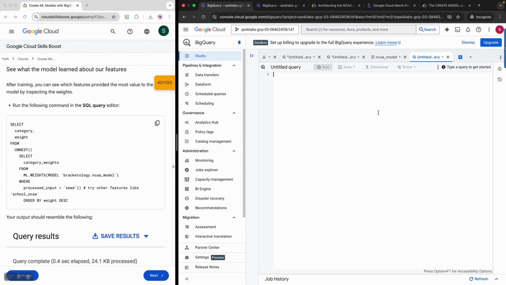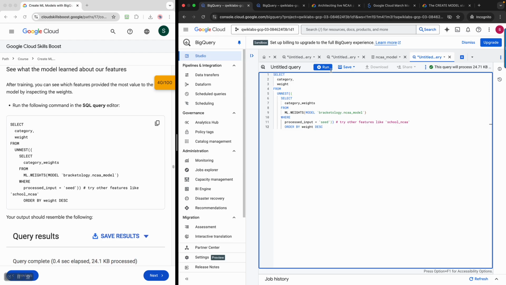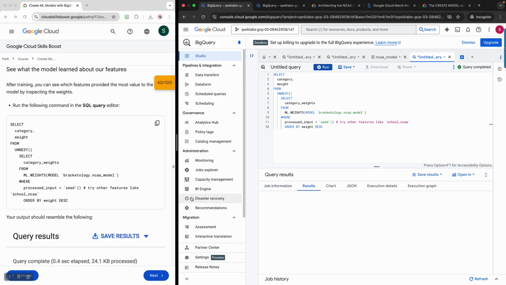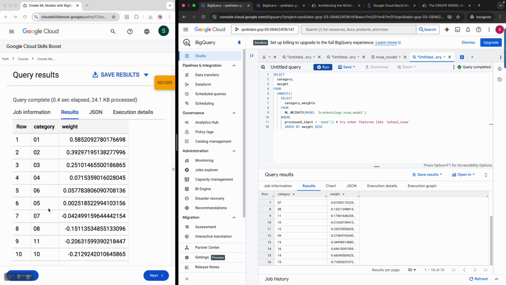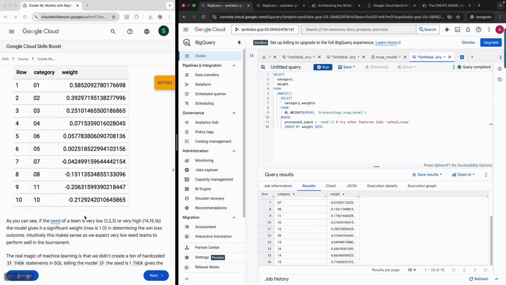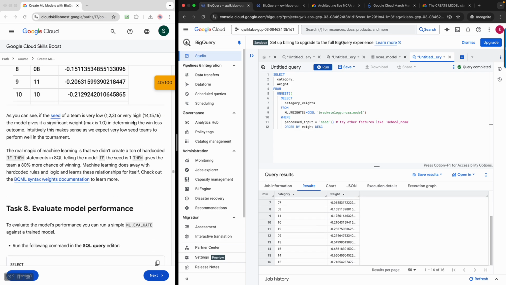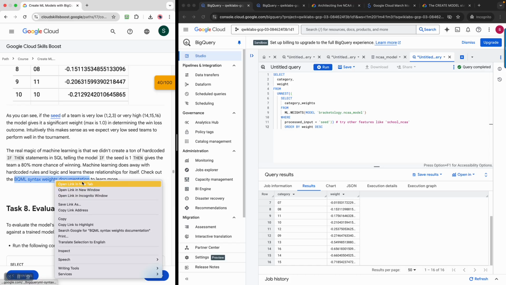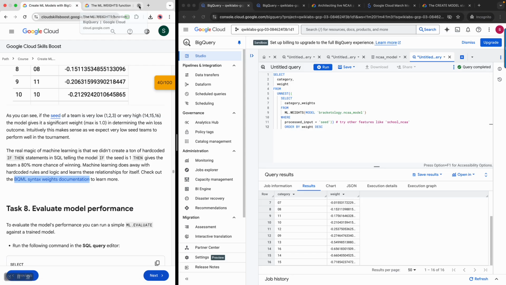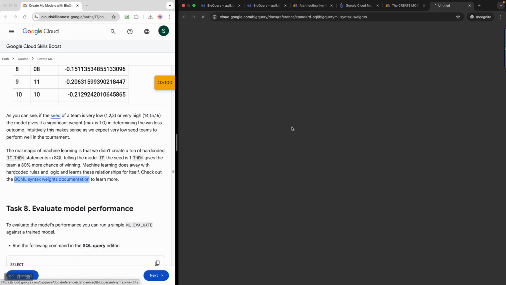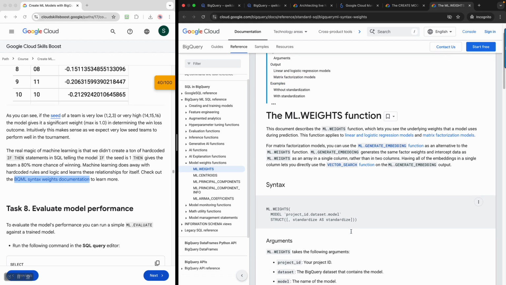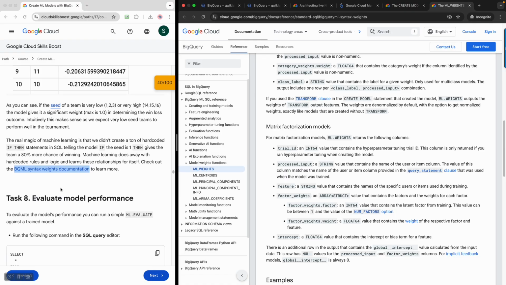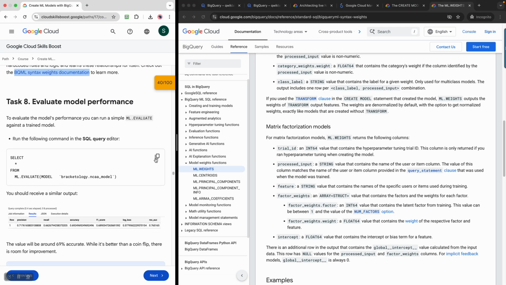Another query. You can pause the video and understand what this query is about. As you can see, syntax meets documentation. Okay, so the weight functions. There is a lot of information over here.